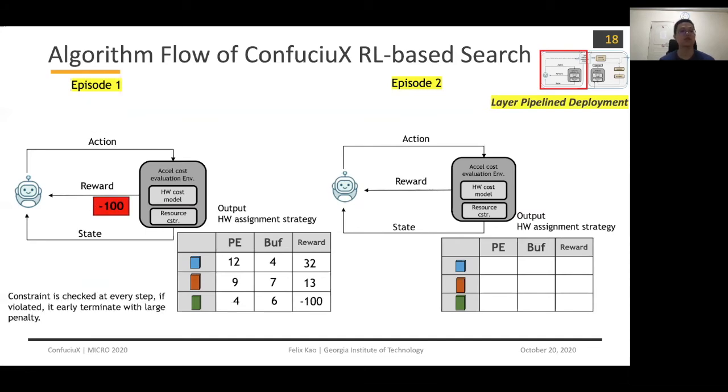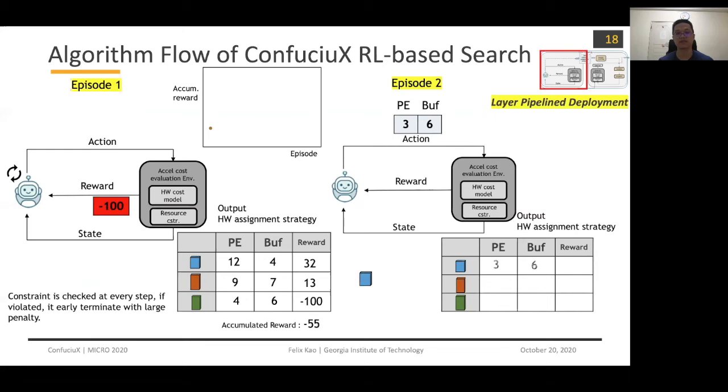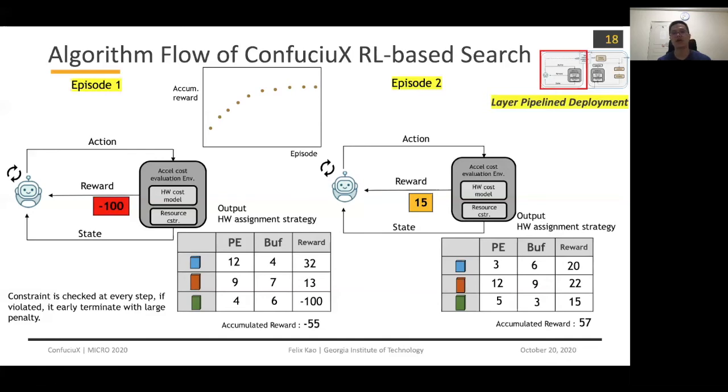And sometimes you will get a penalty because you violate the constraint. And when the episode is terminated, you will calculate the accumulated reward and update the agent. And you will go to the next episode, and the whole process goes on again. And we plot the accumulated reward in this graph across episodes. And you can see from episode to episode, the reward goes up, and it will converge to some point, and that's where our algorithm terminated.